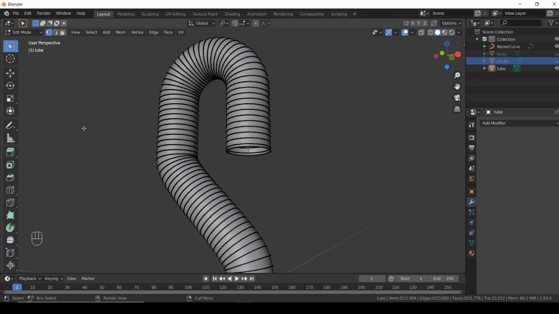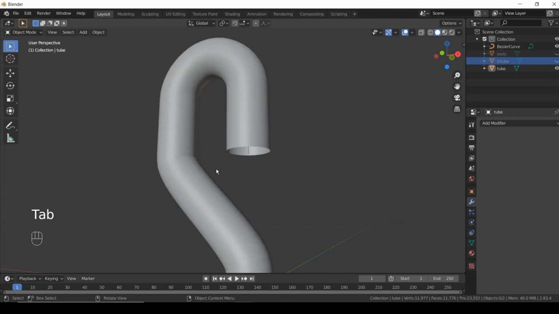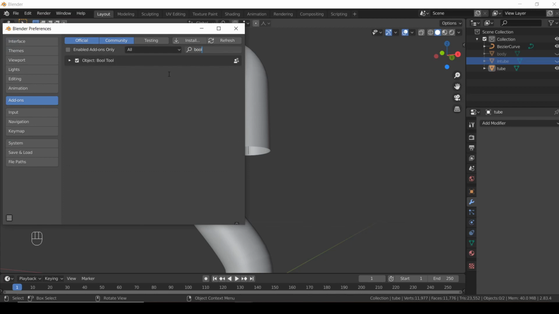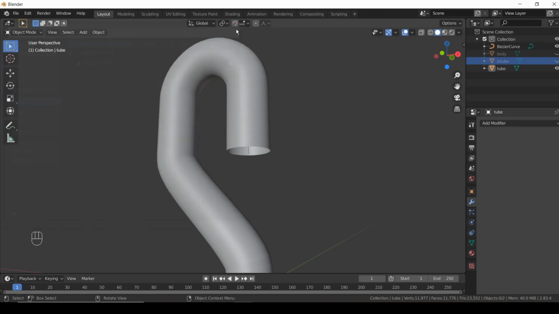Okay. The next thing we need to do, just going to hit tab to go into object mode, is we're going to come up here to edit. You're going to go to preferences. Here in the search box, you're going to type in bool. Just put a little tick in the box next to the bool tool object. Okay. Bring back the body.